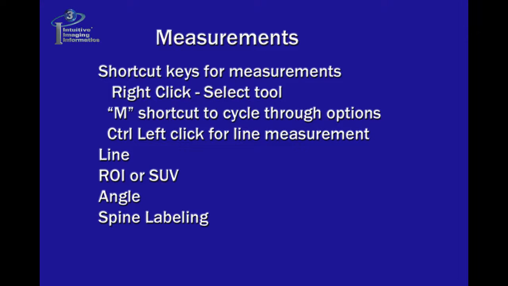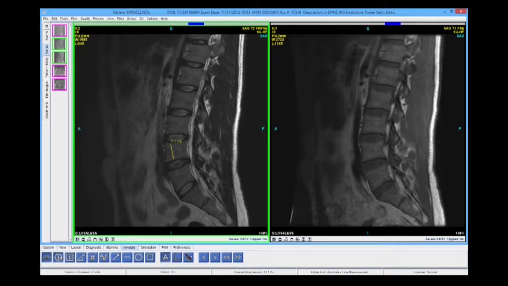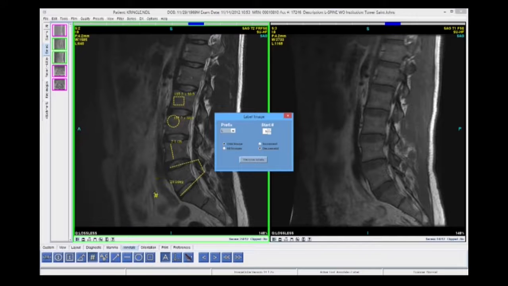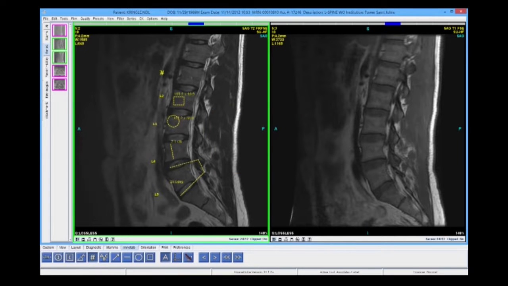Measurements for line, region of interest, angle, and spine labeling may also be chosen from the Annotate toolbar. These tools can be placed on the custom toolbar as well. So the user may change their left mouse click mode to any type of measurement available on the annotation toolbar. The mouse pointer icon may be customized to change based on the annotation mode.